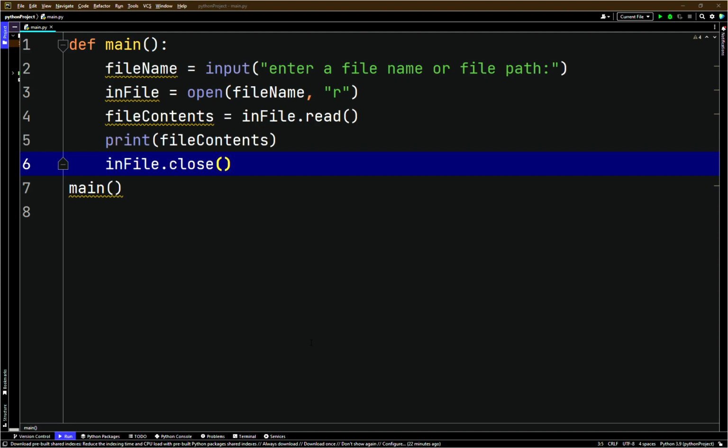So if I run the program again and I enter a file name or file path, this time let's say I type in file 10, or file 11, file 12, whatever, .txt. And let's say this file doesn't exist, and we try to open it. We're going to get an exception here.